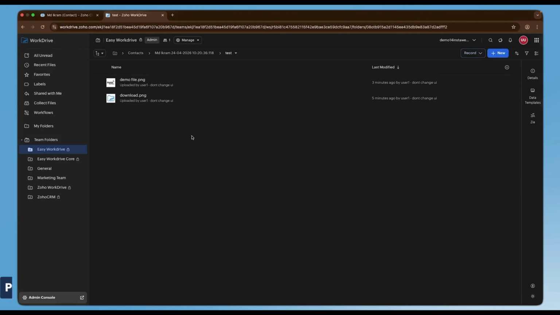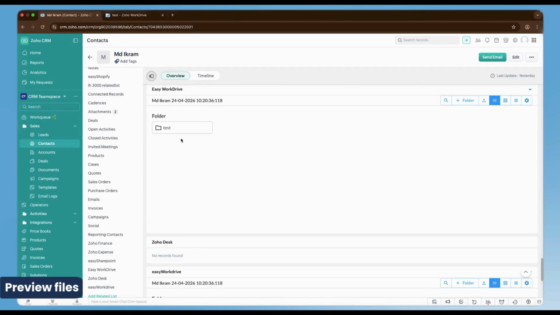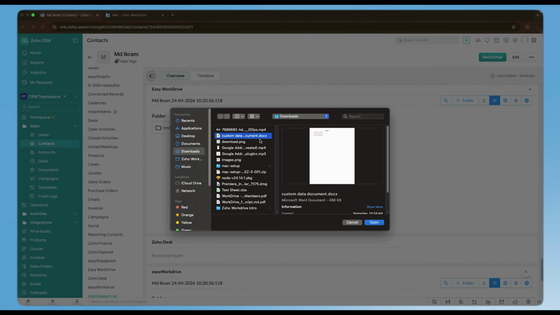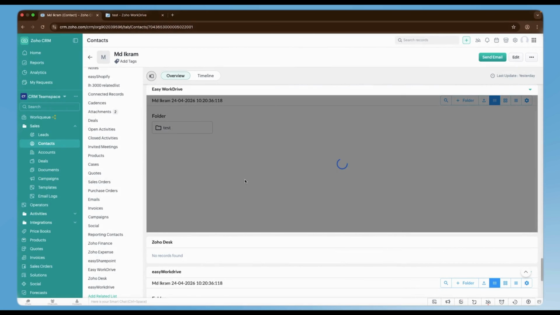So now, one of my favorite features, you can preview files directly inside the widget. No need to download or open WorkDrive in another tab. So for showing you that, I am uploading some file here. So I'm uploading a docx file, then I will upload an XLSX file, and I will upload a PDF here. Okay, so I am uploading 3 different files. And now you can preview the PDFs and images from this widget.